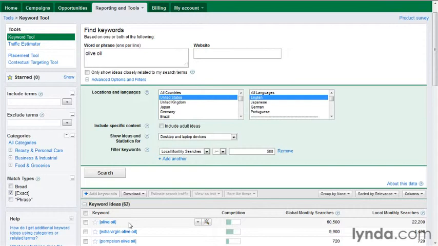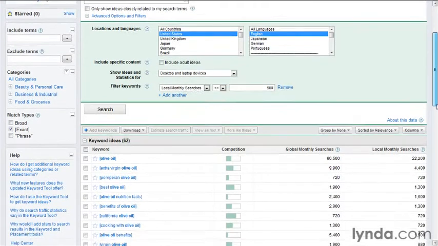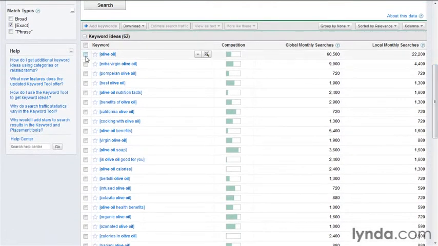Well, we might want to sort the list to find the most commonly used terms. Click the local monthly searches column heading. That works well if you use the closely related ideas checkbox. If you don't, though, it may not be as helpful as you may see more popular terms that are not closely related enough. We can work our way down the list, selecting the ones we like.